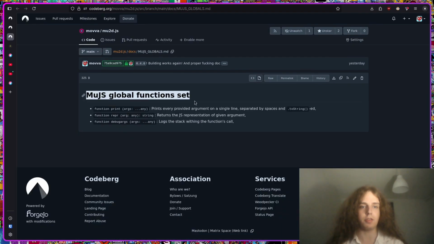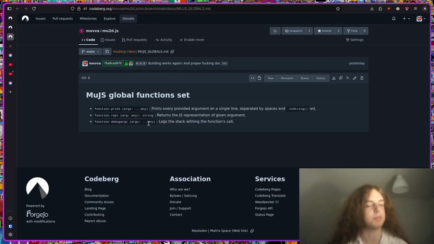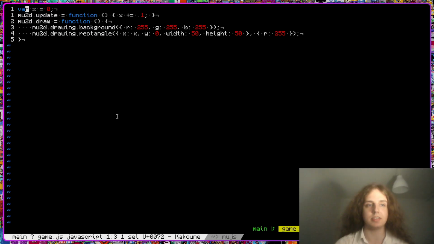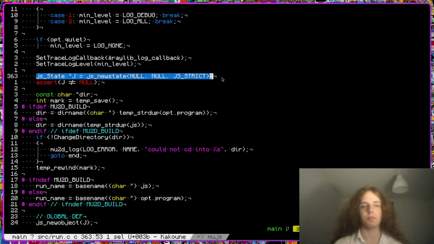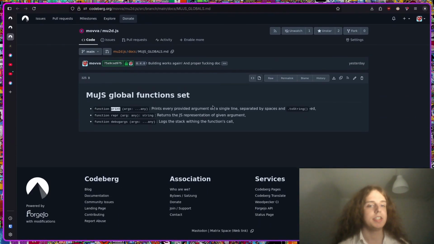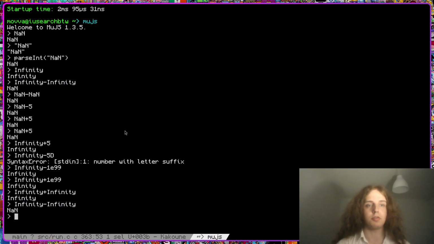So there are also the other globals: Mu.js globals and Mu2d globals. Essentially, when you use Mu.js on your own and create a state, by default it doesn't have any globals, almost none. And I add them myself. I added print, repr, and debug args and stuff like that. Print and repr are things that are by default available in Mu.js when you use the REPL or a JavaScript file with it.